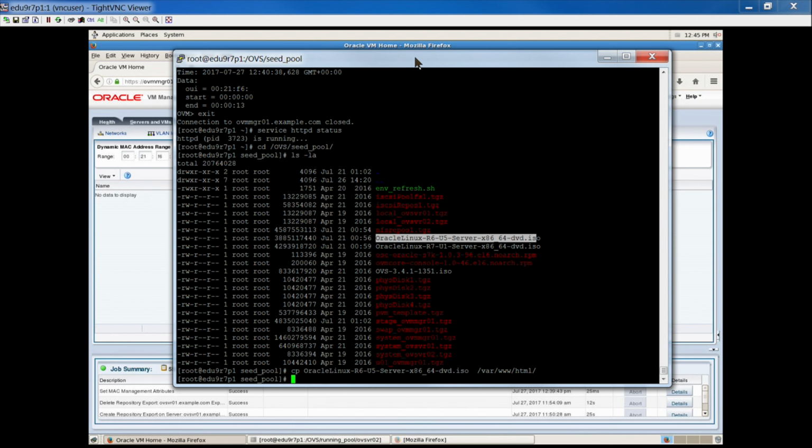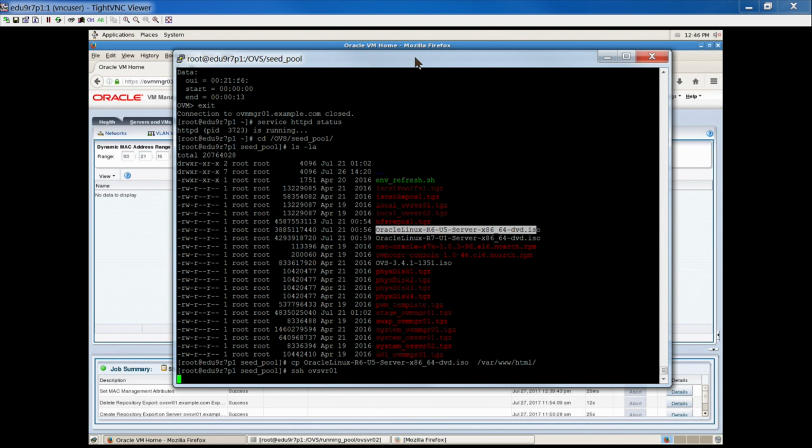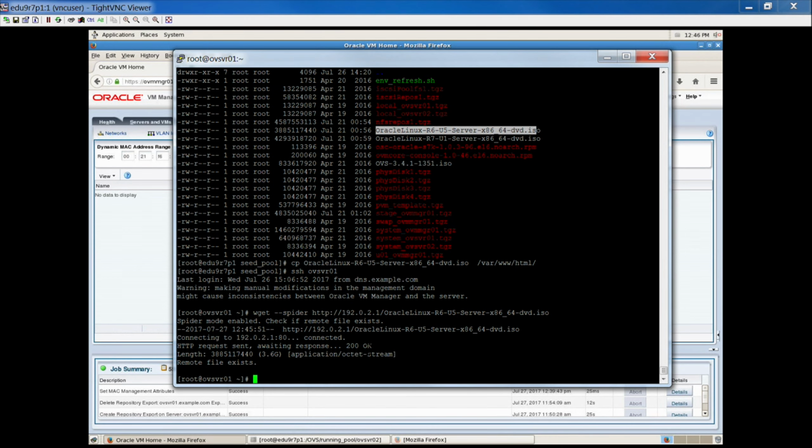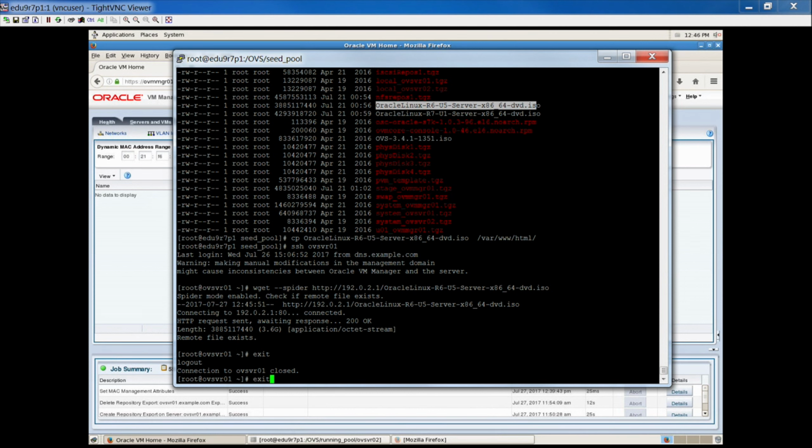So as you have seen, the copy operation has been finished, and in this case, let's go to one of our servers, OVS VR 01, why not. And let's try to see if we can get the file from the HTTP server. And then it's the name that we have to put here. Remote file exists, so excellent. So we can access this file from our server.